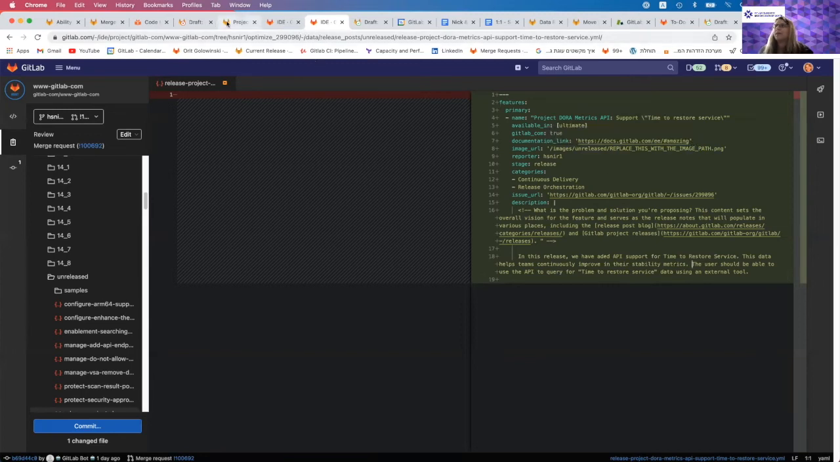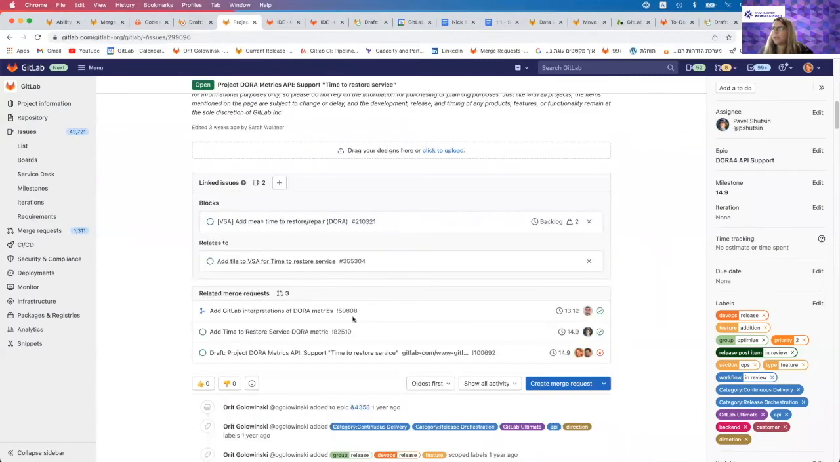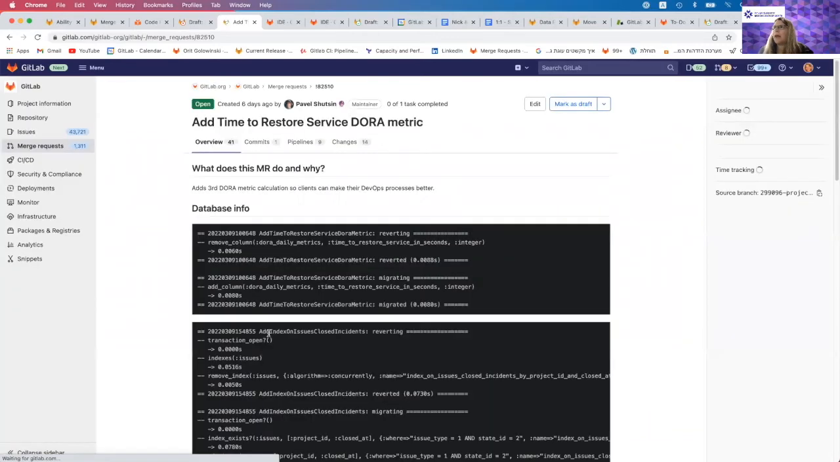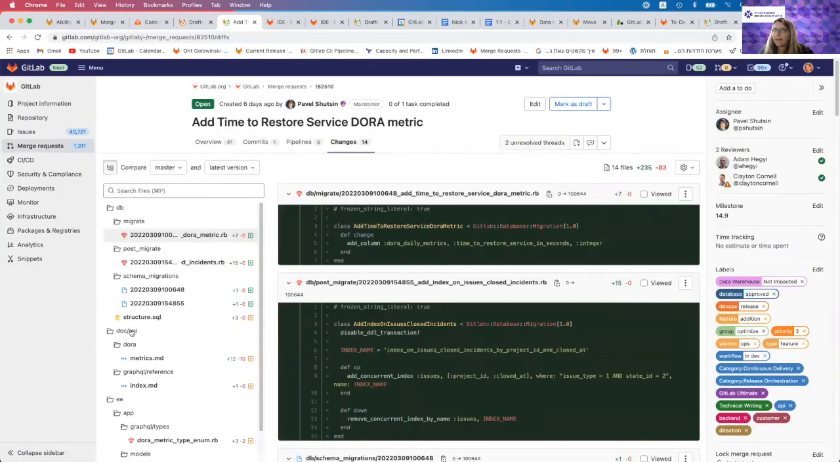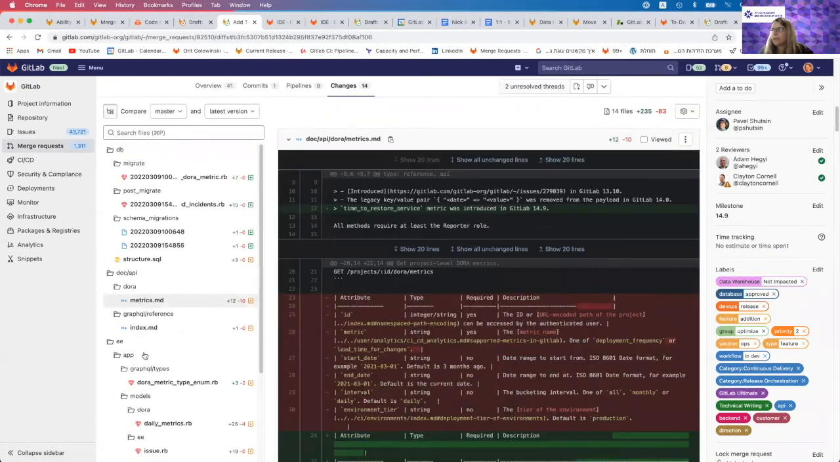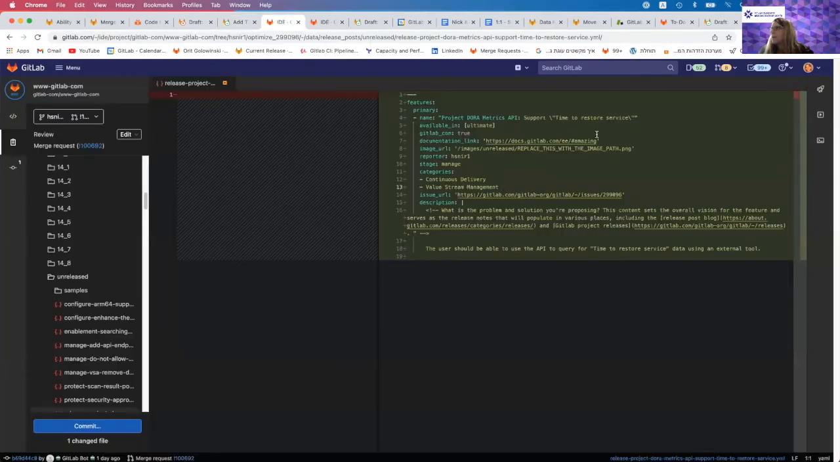If I go back to the original issue and look at the merge requests associated with it, this is the one that the development team is actually working on. If I look at the changes here, I can see that the change was on Docs API, DORA metrics. So this is the path that I need to copy and place here. Fine tune a little bit. I still need to figure out an image, which I'll do at a later time after this recording.